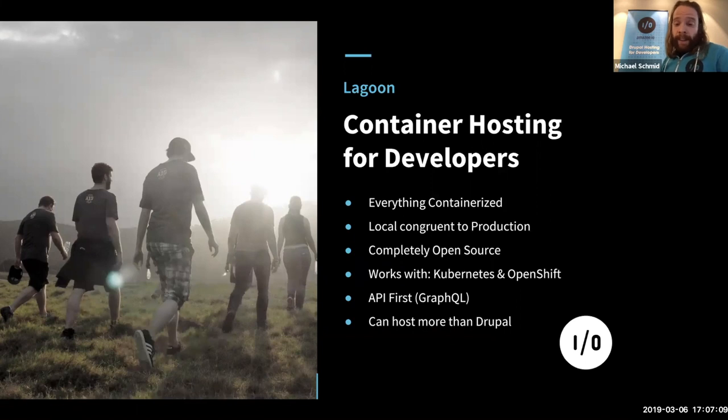Lagoon is built completely API first. It has a GraphQL API. And so you can interact with it via GraphQL or the API or via the UI. And of course, because it's just a container hosting system, technically, it can host much more than Drupal. We have many other things running in it as well, but today we're going to focus on Drupal and PHP.